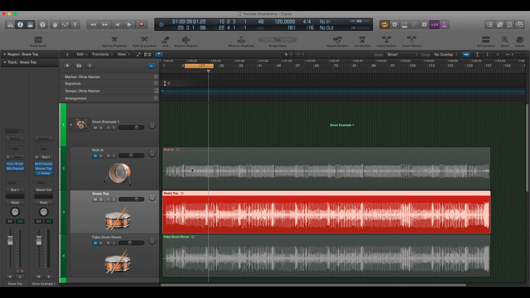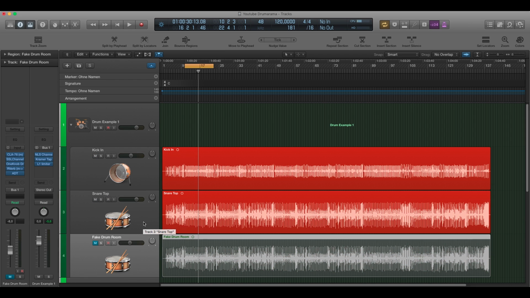So now to the magical fake drum room. What I did here is I made a new track and I called it the fake drum room. And I copied the snare top track to this new track, because on the kick drum there is less information of the whole drum kit, and so I had to take the snare track for that.